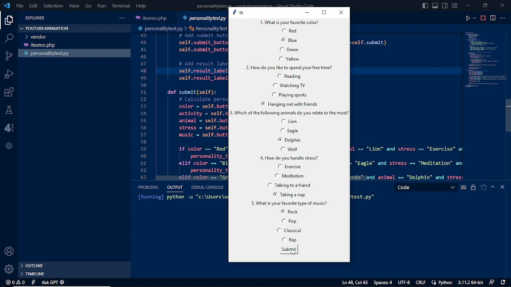Once I click the submit button, below the submit button I will see my personality test report. Once I'm done submitting the answers to the questions, I can see my personality type. So the output is: your personality type is type D. So maybe that's all for now.